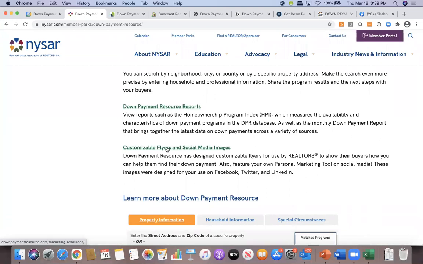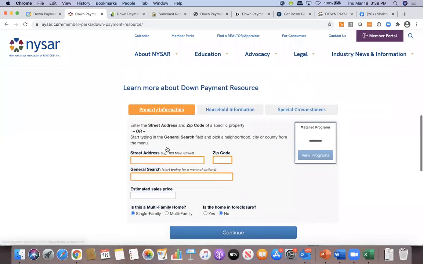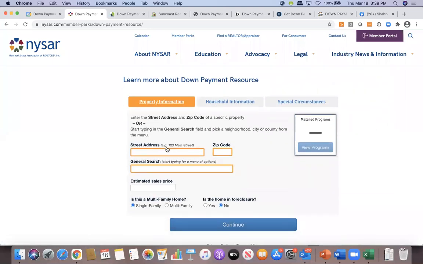We also have a link to marketing resources where you can get customizable flyers and graphics and video tutorials and more to help you market to first-time home buyers and meet them with information about the down payment obstacle that's in their way. Most importantly, however, is this down payment search. You can search anywhere in the state of New York. So I'm going to start here with a search in Albany.